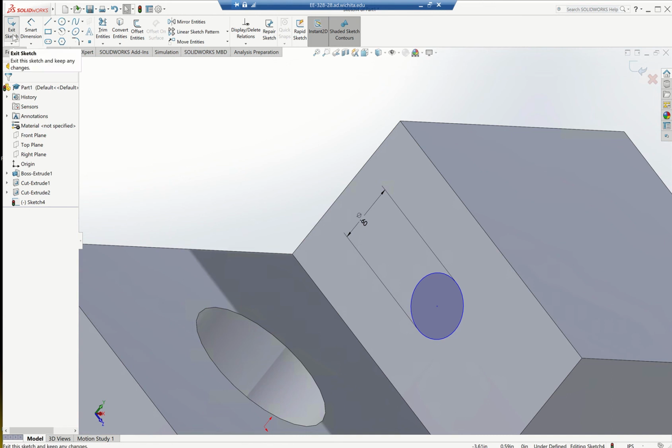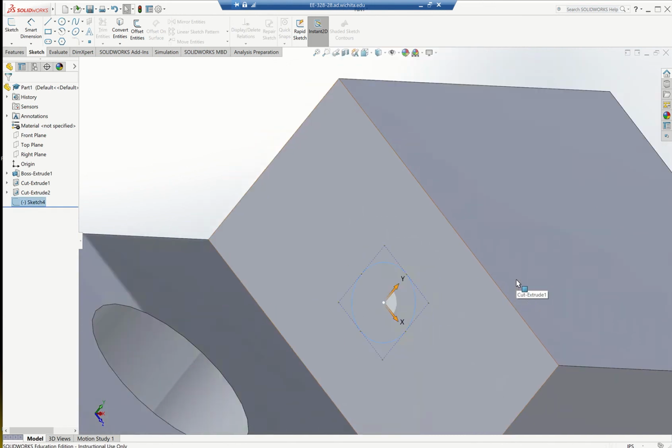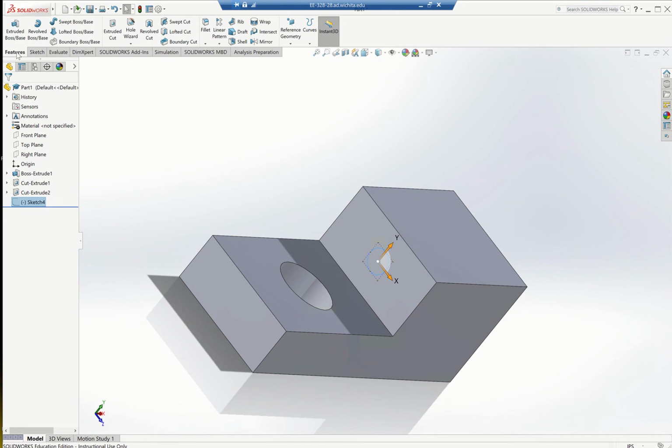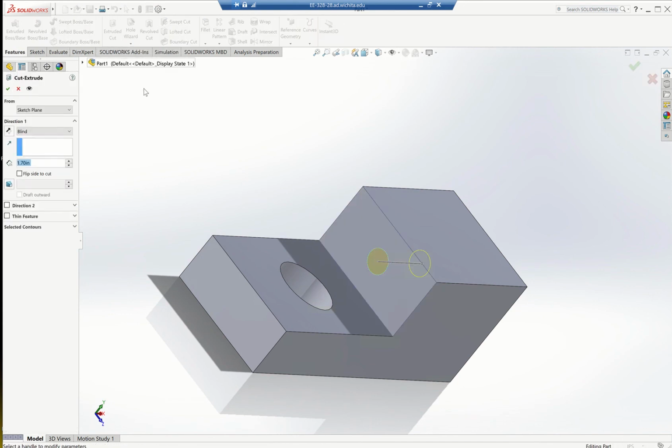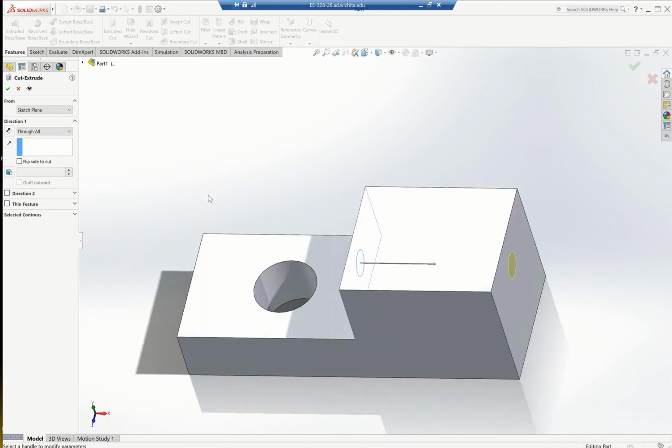And exit sketch. And now I want to cut a hole through this. I want it to go cut all the way through. So I'll have sketch 4 highlighted. I click on features, I click on extrude cut, and again I want it to go all the way, so I'll just say through all, and notice it went all the way through to the other end. Okay, and I'll say OK.